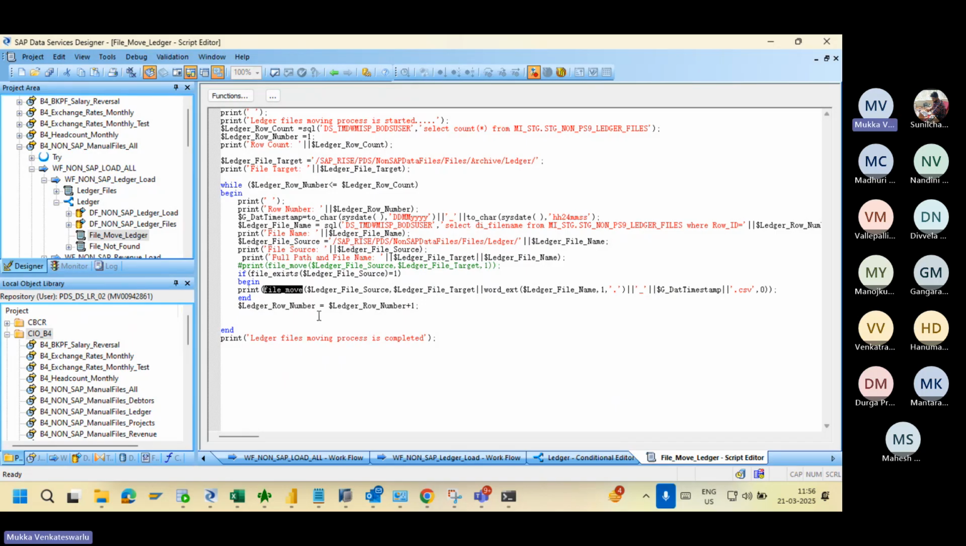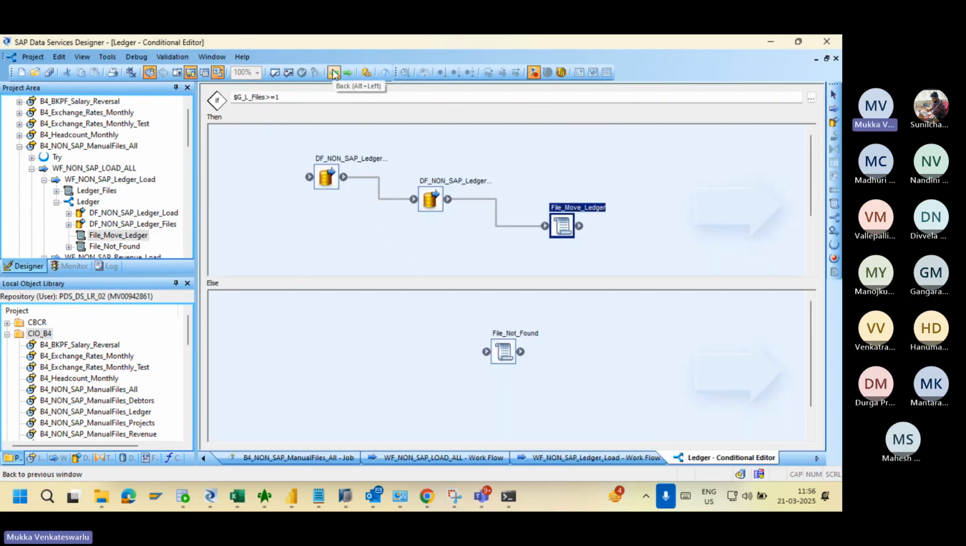After that, increasing the row number. Then again it will check the condition. The row number is now incremented to 2, 2 less than 10, then move that second file, then 3 less than 10. Once all the files are moved, the moment this condition fails, it will come out of that loop. And at the end, I'm just giving this message. That's it.